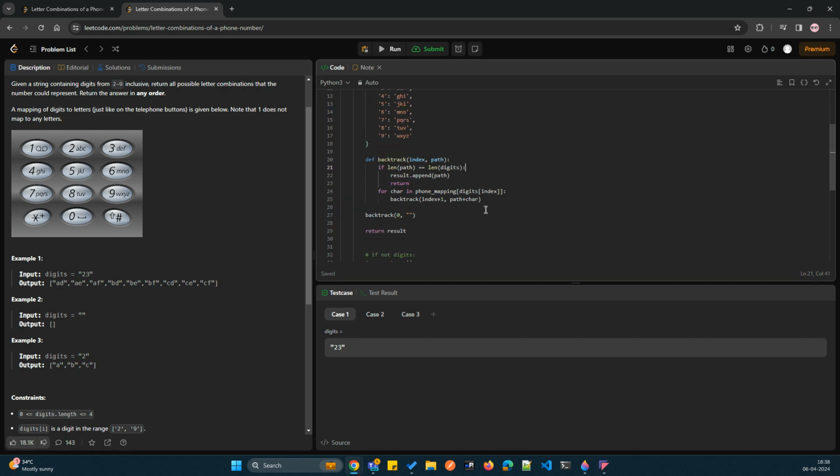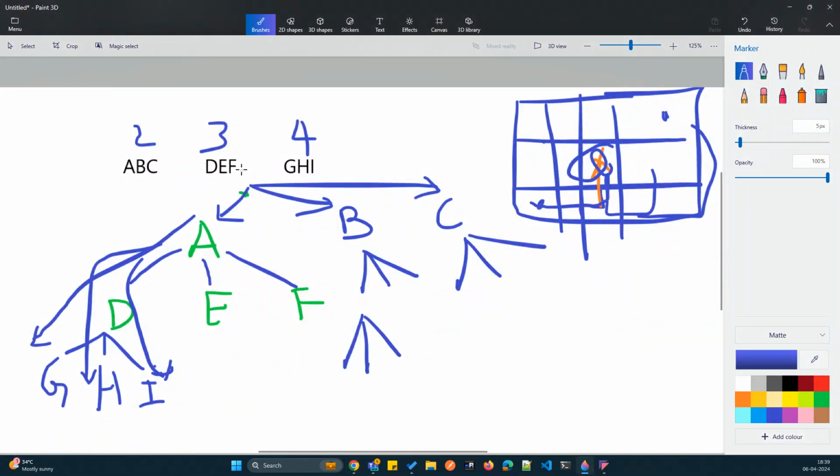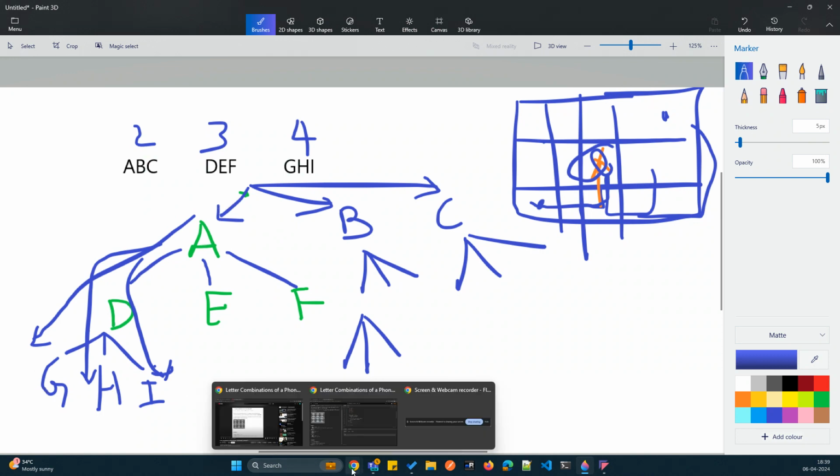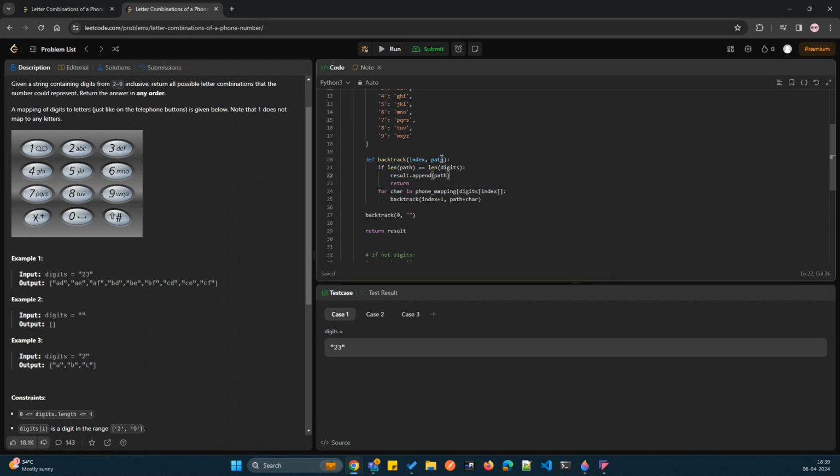So let's say this is where we are going to start. We are taking an index, so we'll have to start it as 0. And whatever result we get, we'll call it a path. We can also call it a combination, and we can call it a path. ADG is one path, ADH is one path, ADI is one path. So either way, if you are comfortable, we can call it a combination, or we can just call it a path, as we discussed just now.